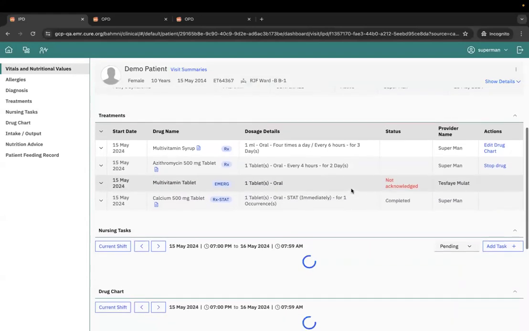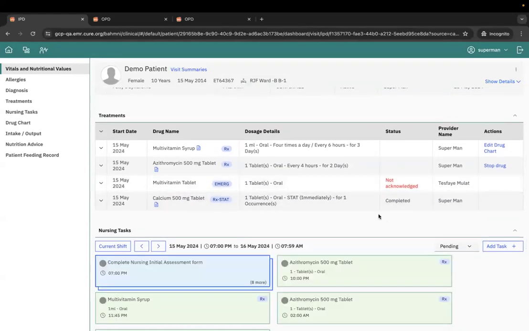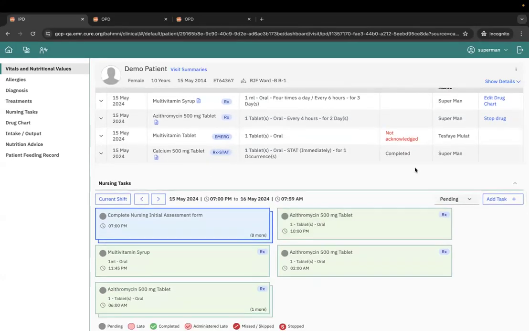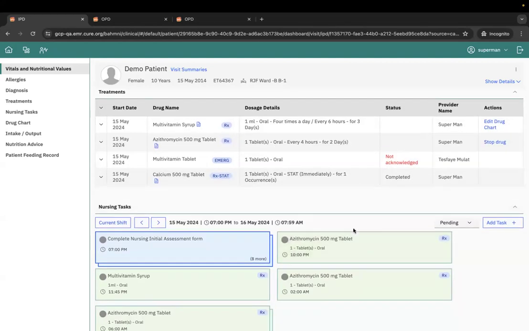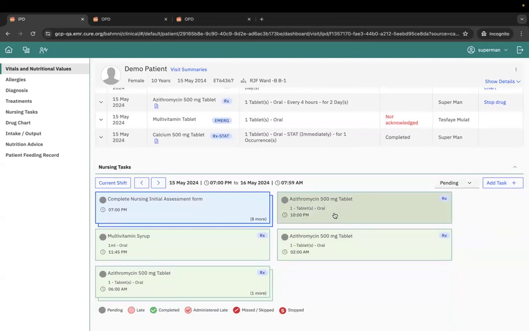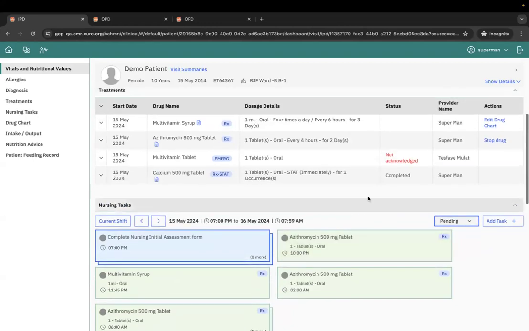What is happening is, once all of the dosages of a medication are either completed or missed, we are changing the status of that medication to completed. That means there will be no more nursing tasks in the pending state for that medication for any day.